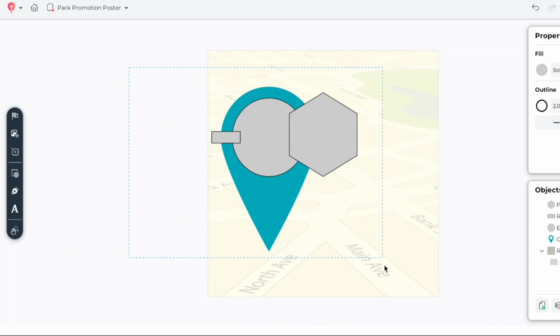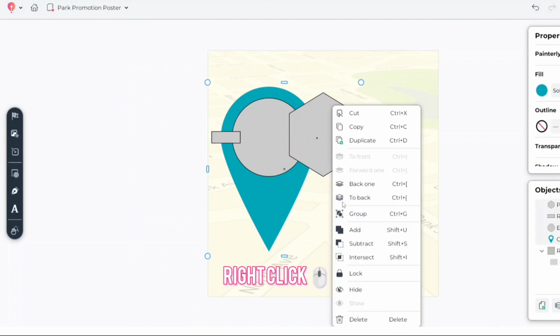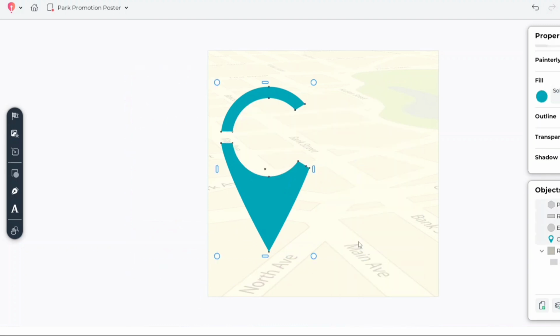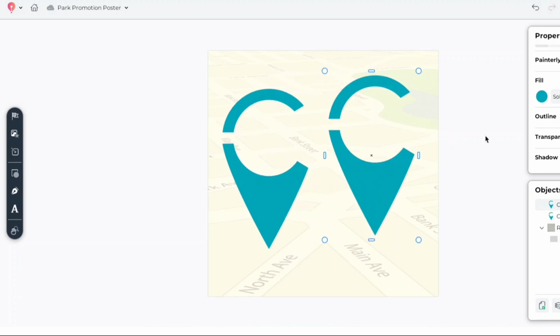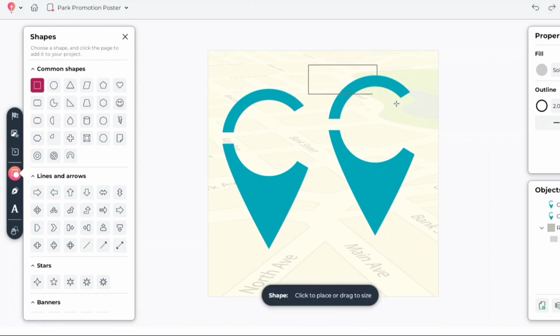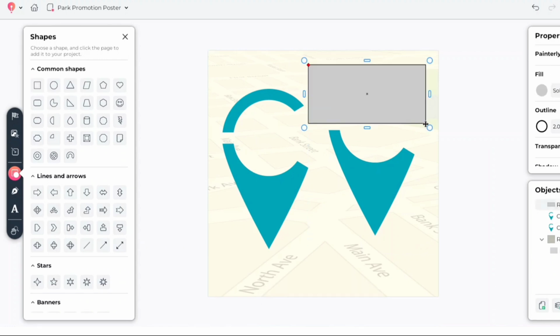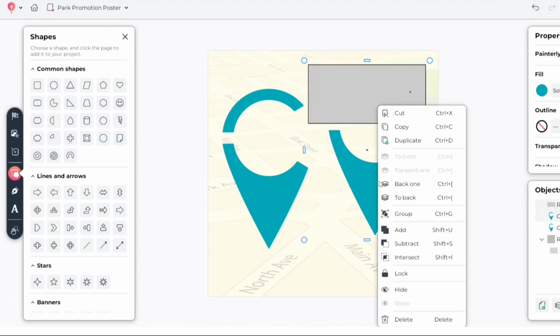Select all elements. Press right-click, then click on Subtract. In this way, you can create this type of shape. Now, duplicate this shape. Go to Shapes, take a rectangle. Cover the upper part of shape. Select these two elements and subtract in the same way.